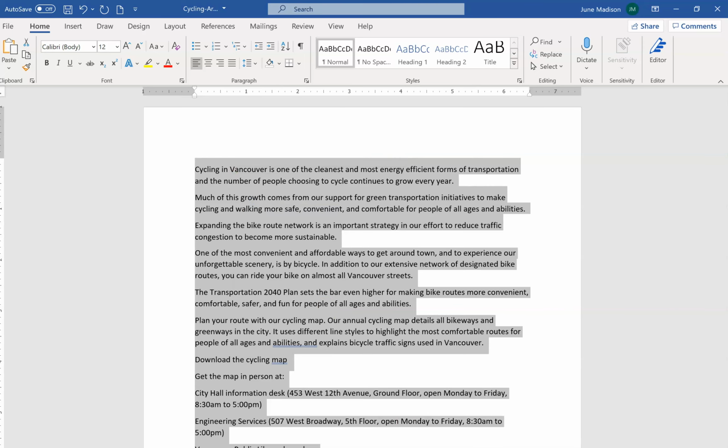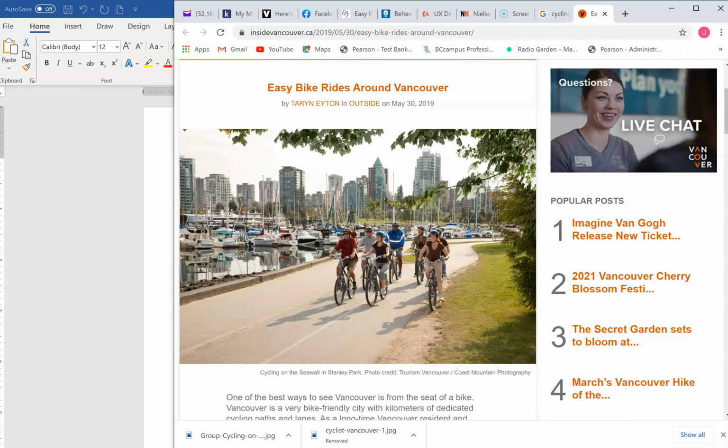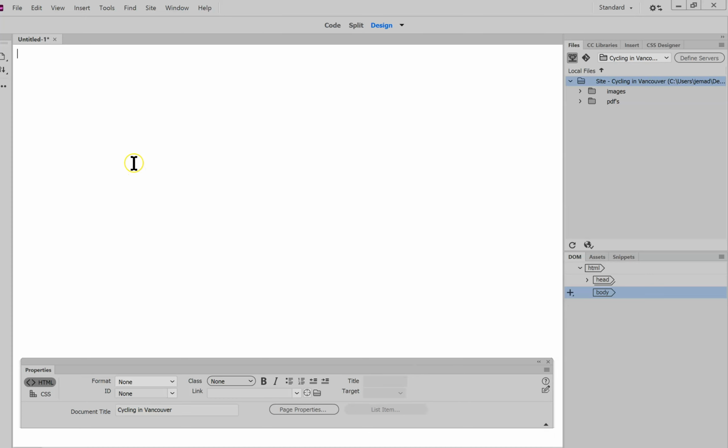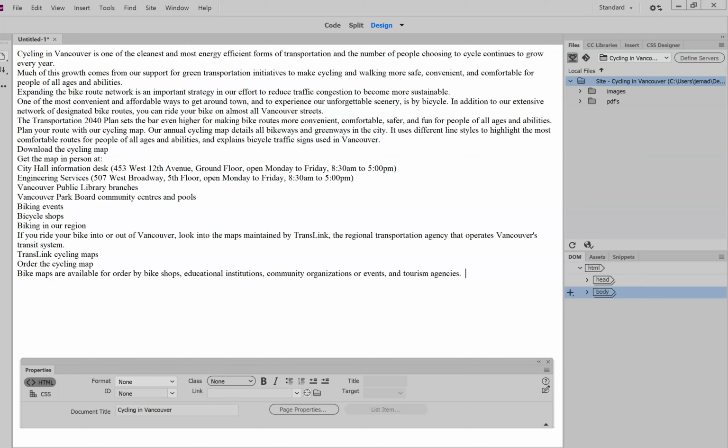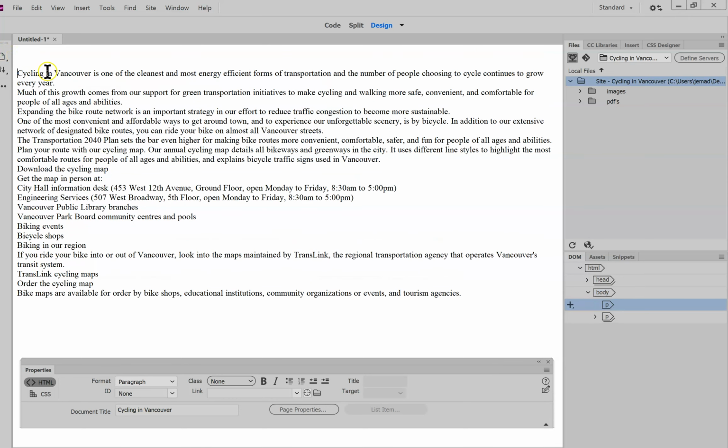Copy, go to Dreamweaver, and I'm just going to paste it. So it doesn't have any formatting. You'll need to put some spaces in. So I'm going to put a title on it. So I'm just going to go through a few techniques here. And I think you'll be able to pick it up from there.